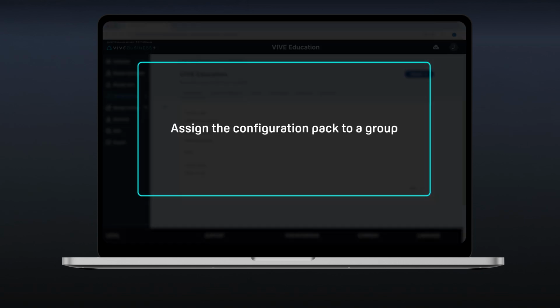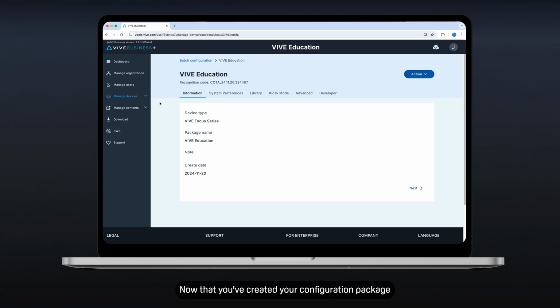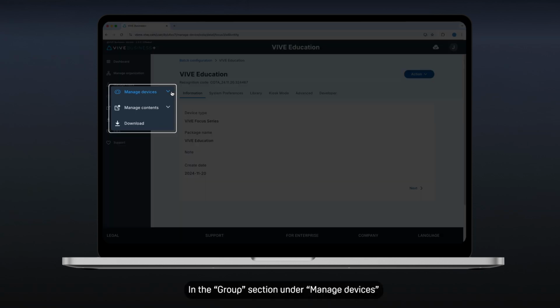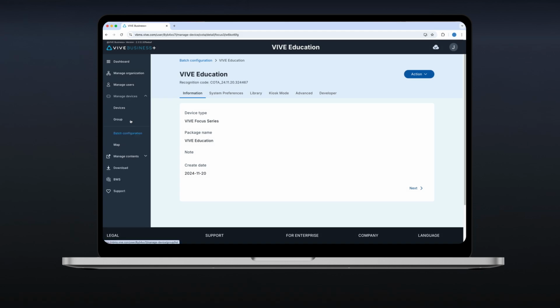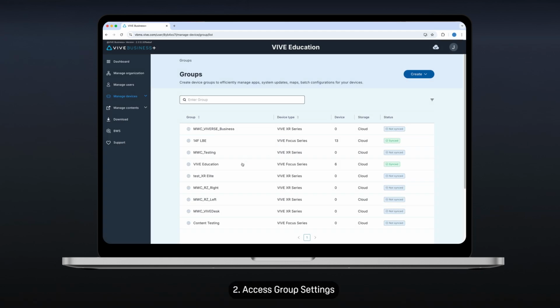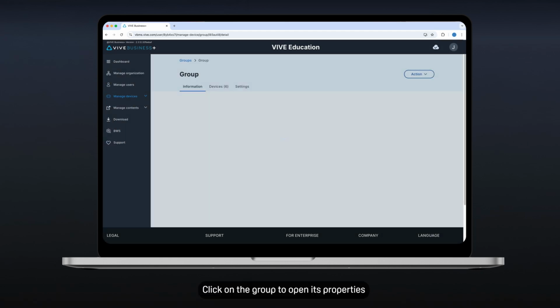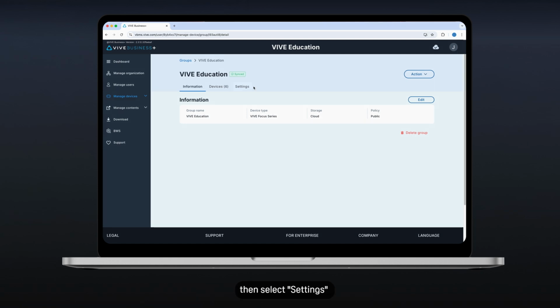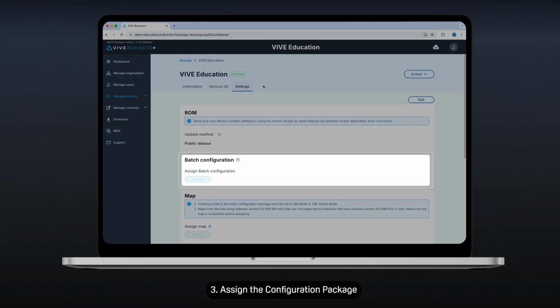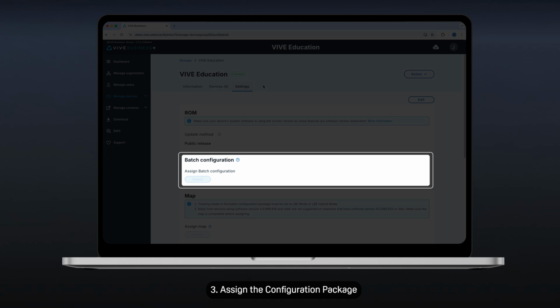Assign the configuration package to a group. Now that you've created your configuration package, it's time to apply it to a group of devices. 1. Select the group. In the Group section under Manage Devices, choose the group you want to configure. 2. Access Group Settings. Click on the group to open its properties, then select Settings. 3. Assign the configuration package.